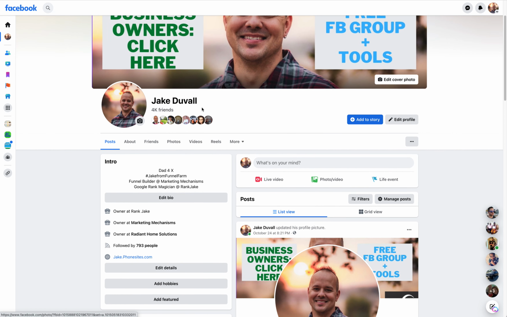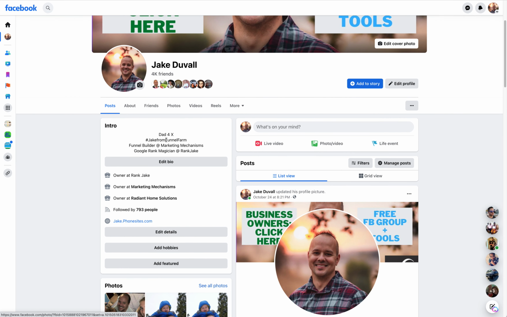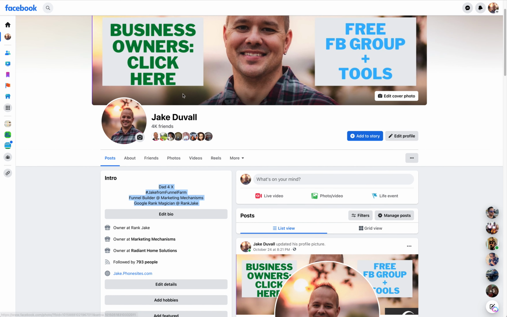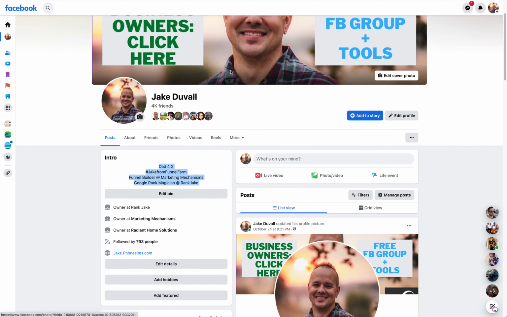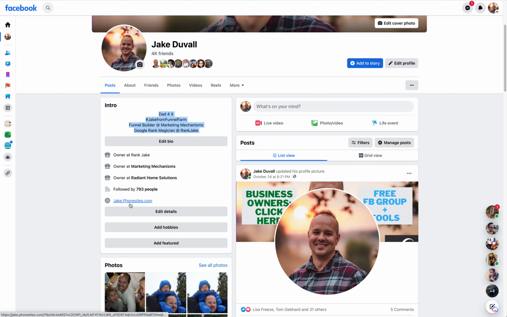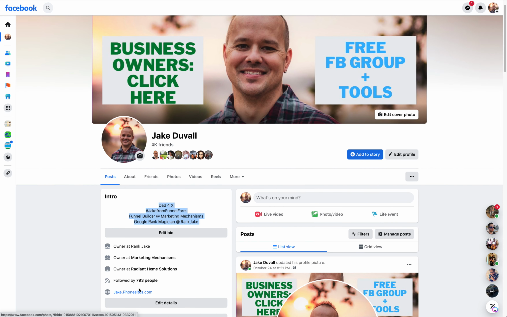But anyway, I've got 4,000 friends on this profile specifically. And again, you want to set this up like a funnel, right? Whoever you're trying to attract is going to click on your profile and see who you are. You want to put that offer front and center. And then you're going to want to have some kind of website or landing page, or a link tree, that they can click on to get all your contact information.